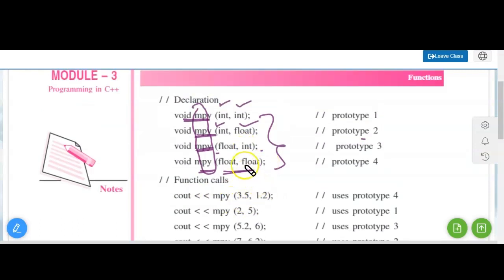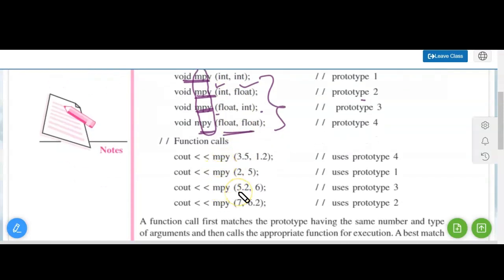Both are float values, so the fourth one will be used here, float and float. Okay, this is 2 and 5. 2 and 5 both are integer, so prototype 1 has to be used. Again, the same function name, one is float, one is int, so that uses third prototype. The next one is int and float, so it uses prototype 2.